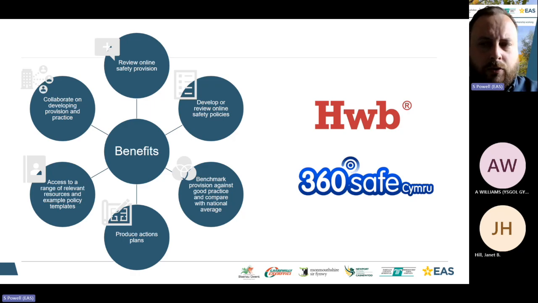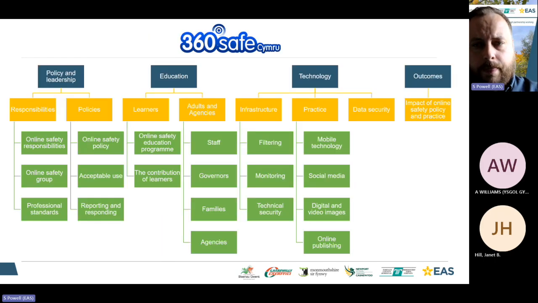Now, once you have logged into Hub, that 360 Cymru icon will become available on your homepage. And if your school is not registered for an account, then they need to contact the Hub self-service desk and they will be able to get you registered or change the ownership of the person who is in charge of that account. Really, really important that you do that by logging in to that Hub platform.